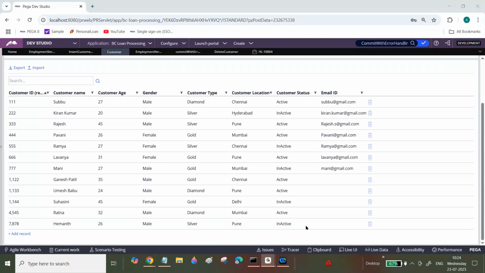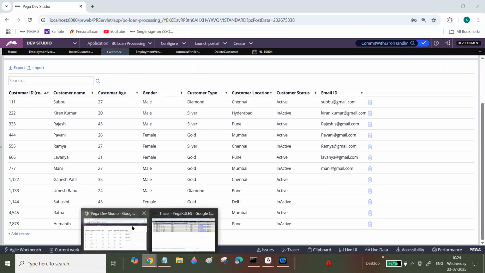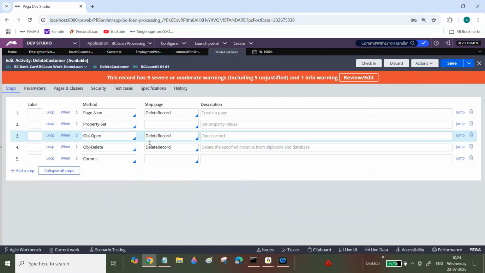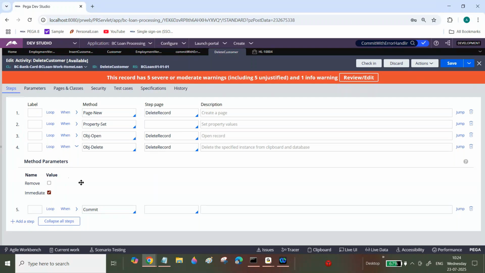Before that, we need to set the property, then we can pass the step page name. You are specifying the step page name, right? If you specify the step page name, immediately this delete method knows, oh, this is the record you opened, and it will delete this record from the table. Sometimes maybe they will ask or they will not ask.